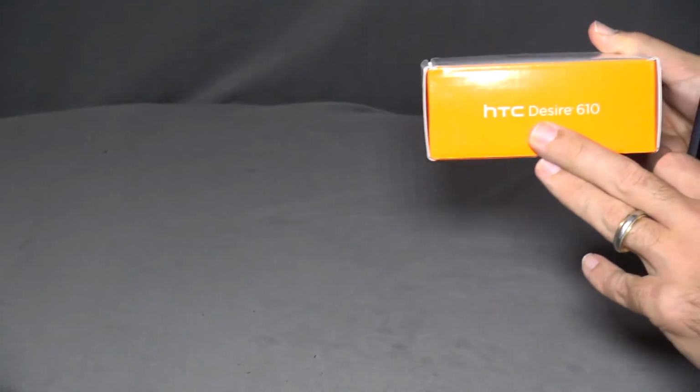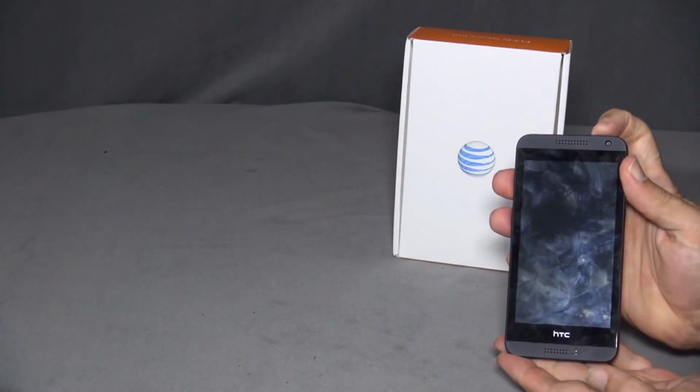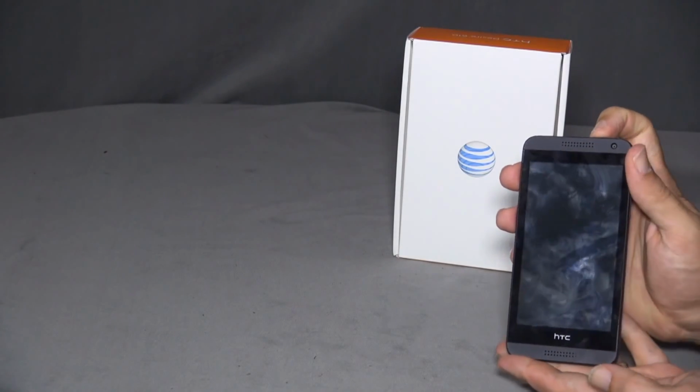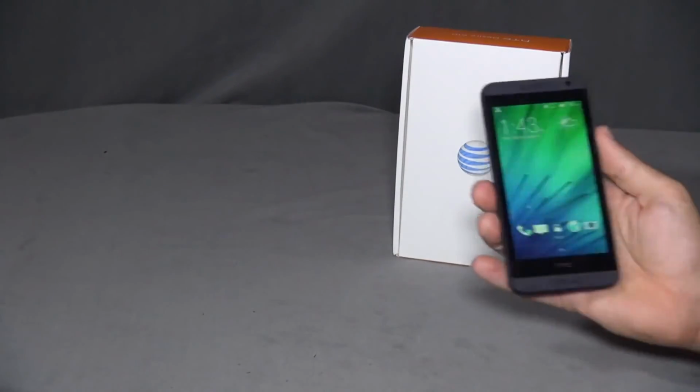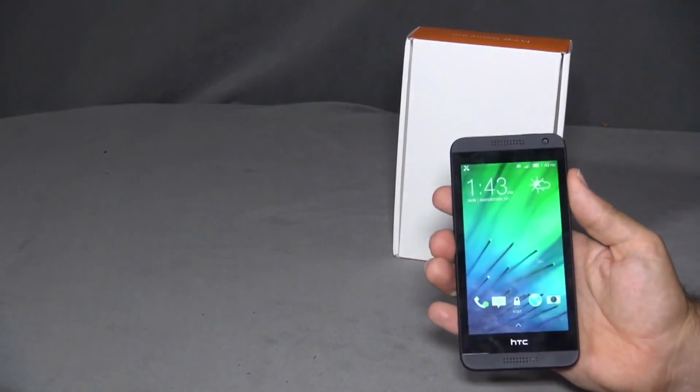So again, this is the AT&T HTC Desire 610, and this is what you get when you get the phone. It's about a normal size smartphone. This is not one of those huge phablet phones. It's just a normal sized smartphone that you get now.